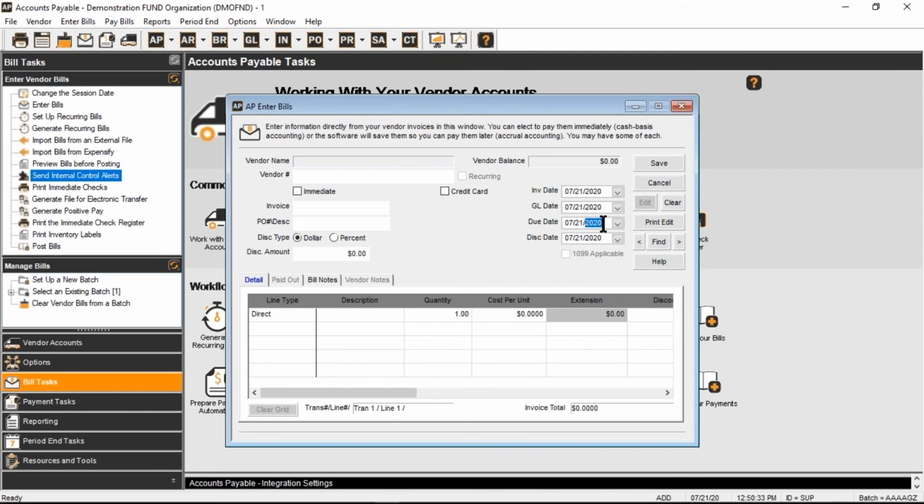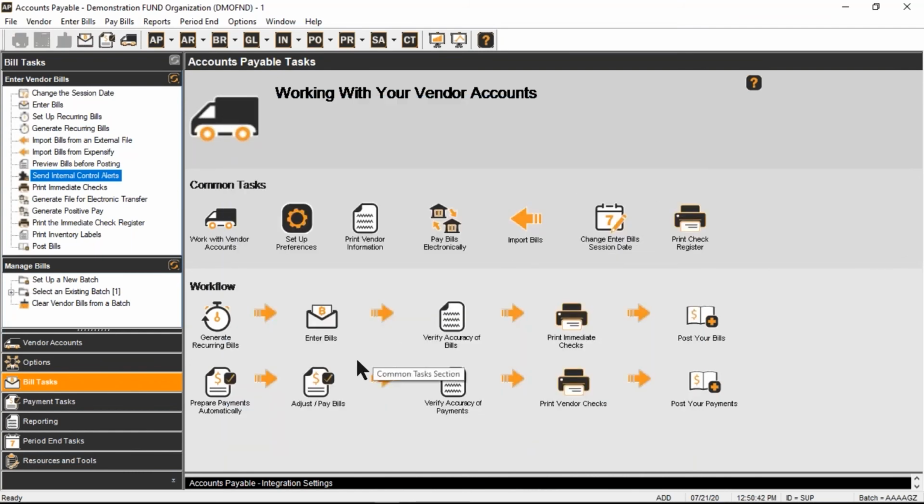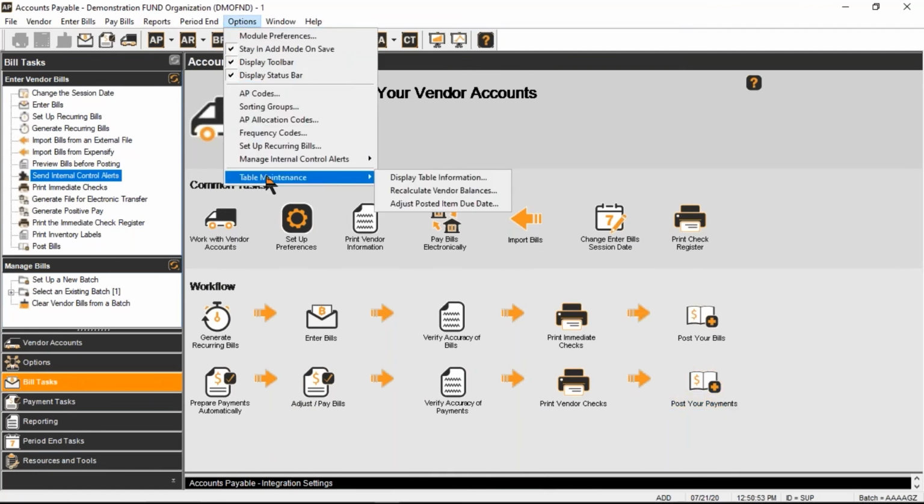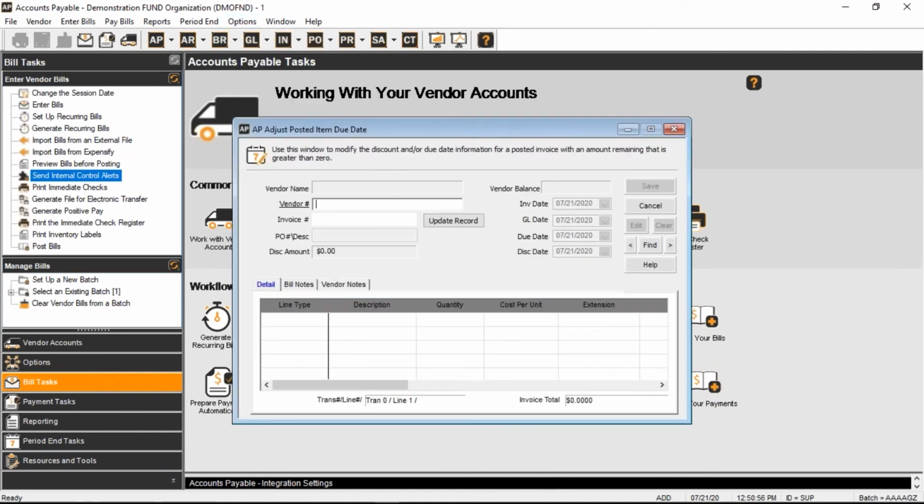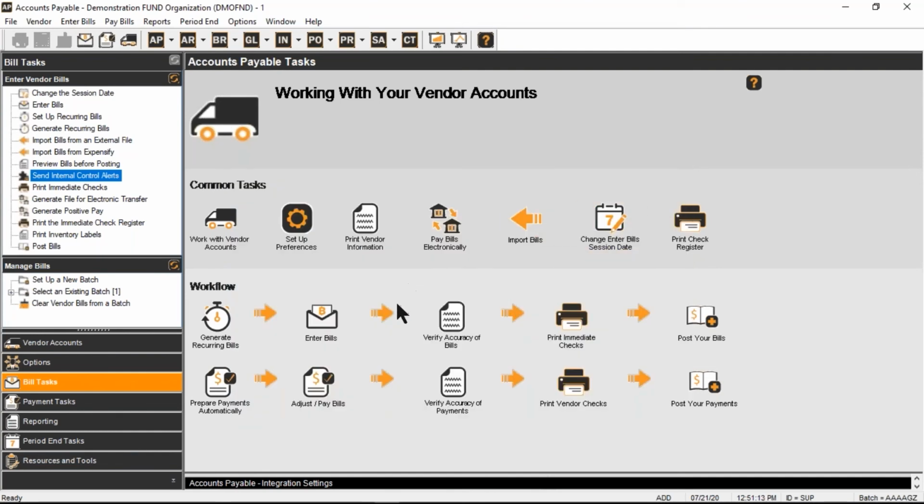And then when you make that payment, that is one thing that you can adjust is the due date on posted invoices. So if you make the payment for the first payment on that 3-payment invoice, after that payment is posted, you can go up to the options, the table maintenance, and you can adjust the due date on that invoice and bump it out to the next month's due date and then save. That is an option you can do on any invoice that's already posted. Then when you make the next payment, you can adjust that due date one more time.